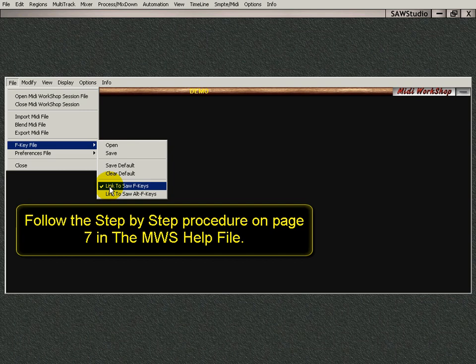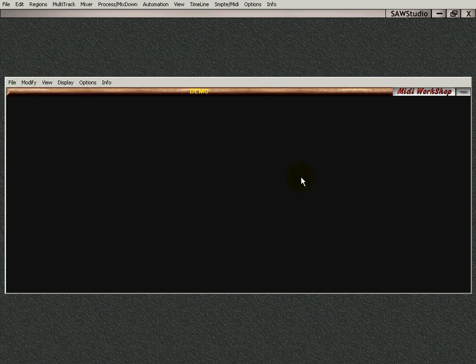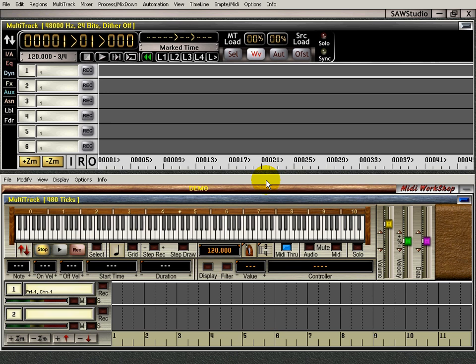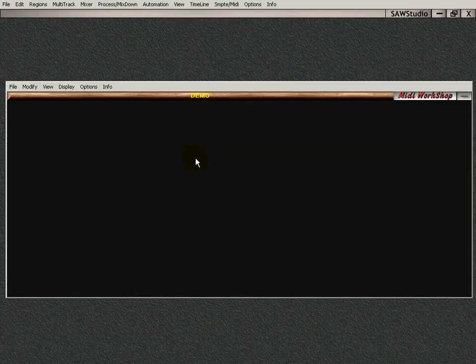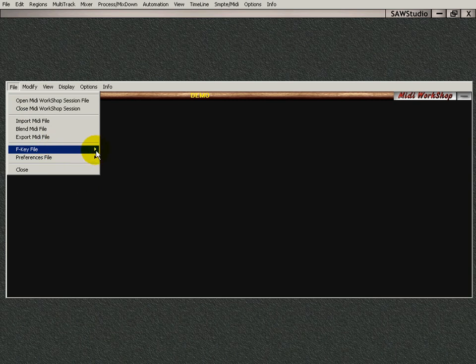This way you can set up your views in SAW Studio with the SAW Studio F key views that you set up, and if you open up a MIDI Workshop view and put it in there along with the multi-track view, say like this view, this works because I have that link working. I have to open this up again. I didn't save that view. Okay, so have that view going if you want to make life easy on yourself.